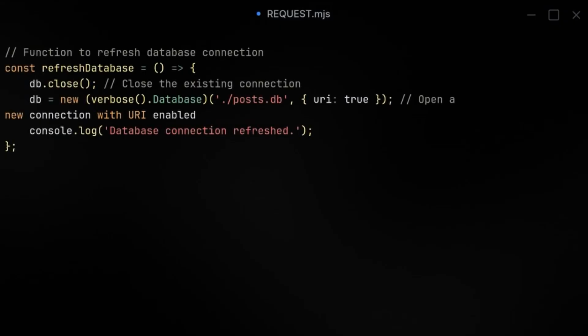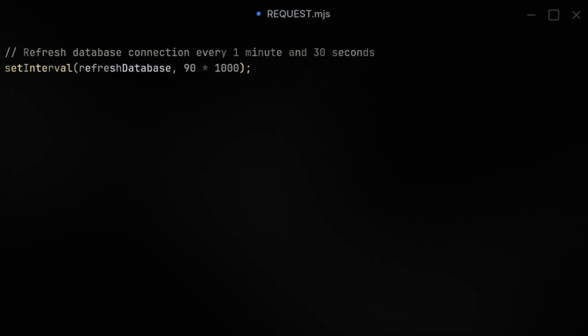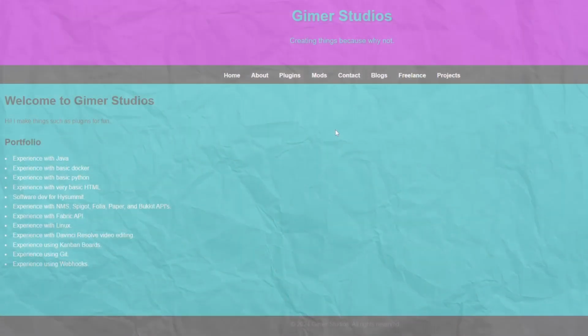However, due to the database always getting updated, we need to add a new function to refresh the database, which closes the previous connection and opens a new one. This happens every 1 minute and 30 seconds, allowing the website to be updated automatically with new posts. Now, with the hard parts out of the way, let's get done with our front end, aka our website.